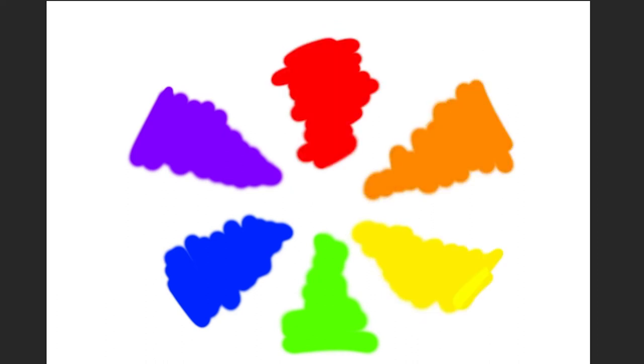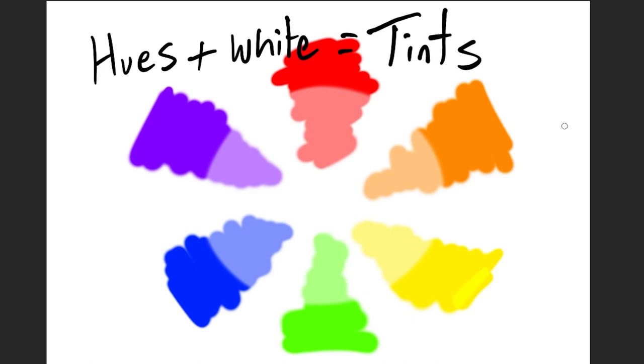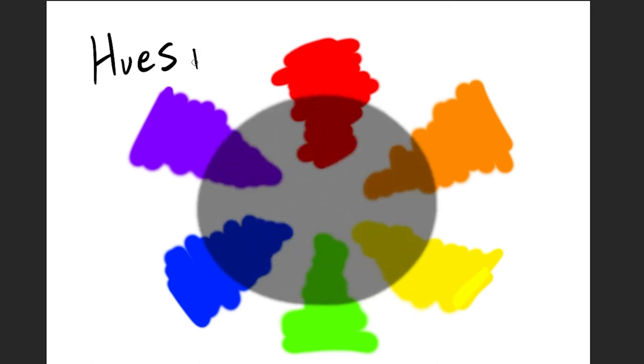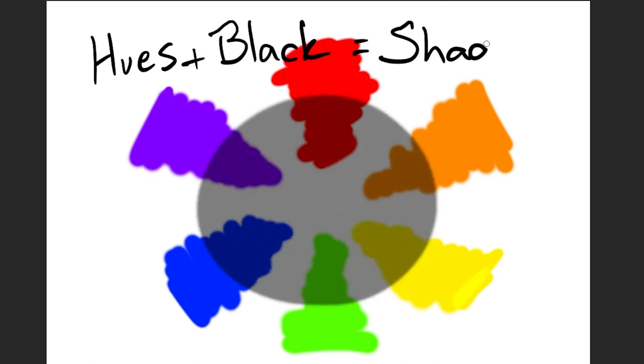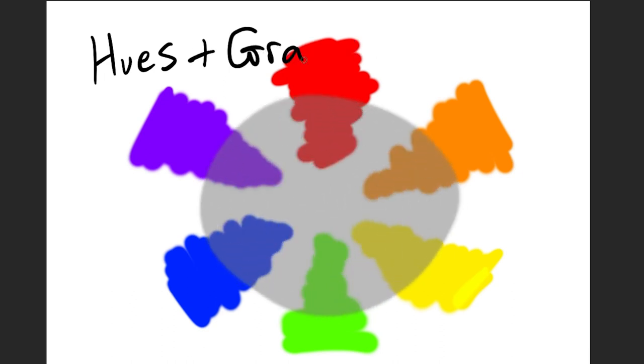We use the word color as an umbrella term, but the pure form of a color is called a hue. When we mix hues with other things, they get new names. When we mix hues with white, we call the new colors tints. When we mix hues with black, we call the new colors shades. And when we mix hues with gray, we call those colors tones.